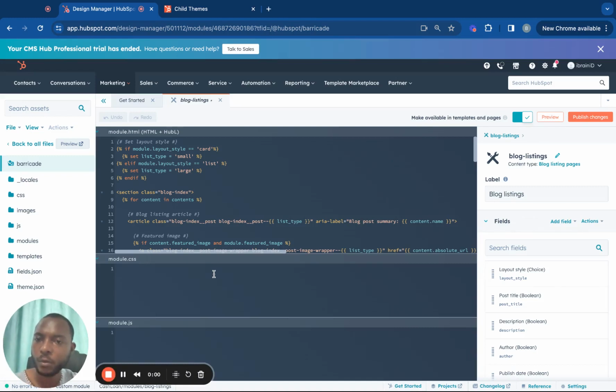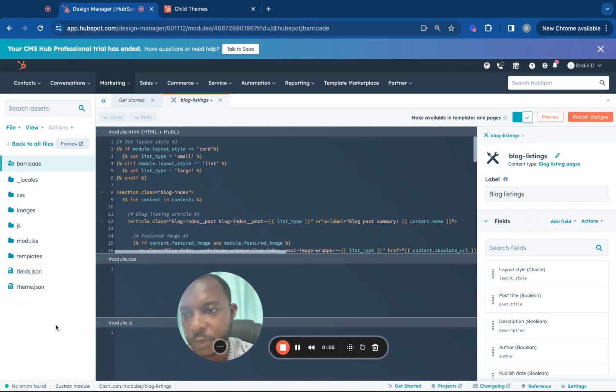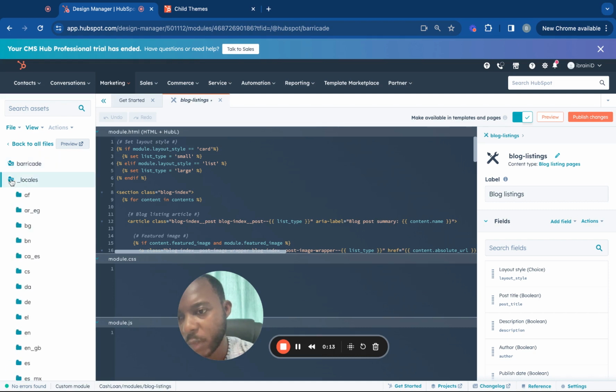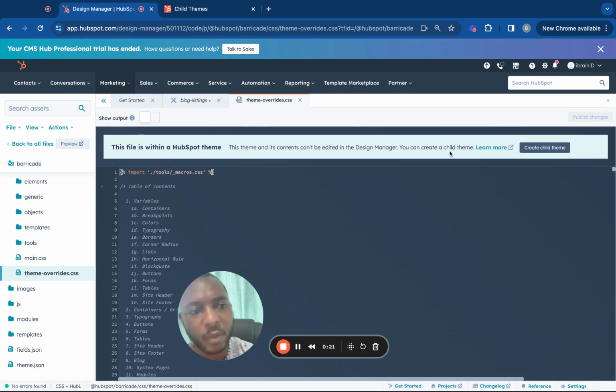Let me show you the theme structure in HubSpot. As you have your theme here, you're going to find that we have different folders. The locales folder is where we have all the languages. Then there's the CSS folder, where you have all your CSS, and where you can do some theme override.